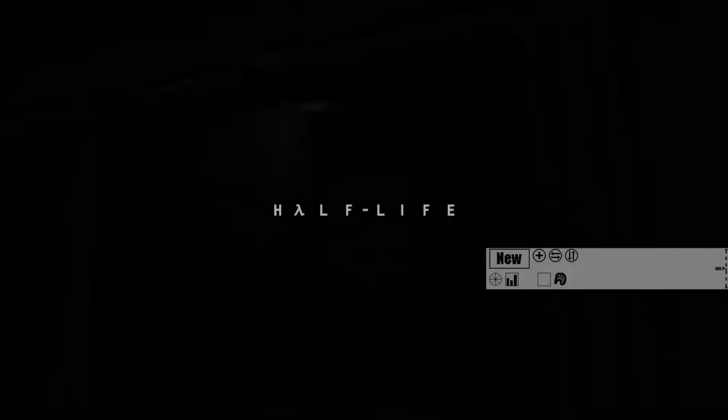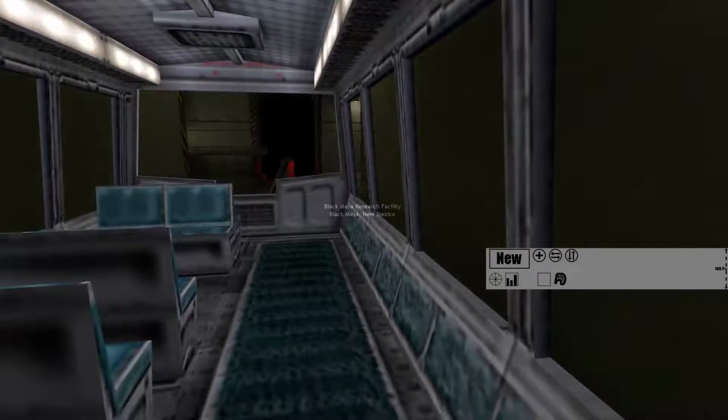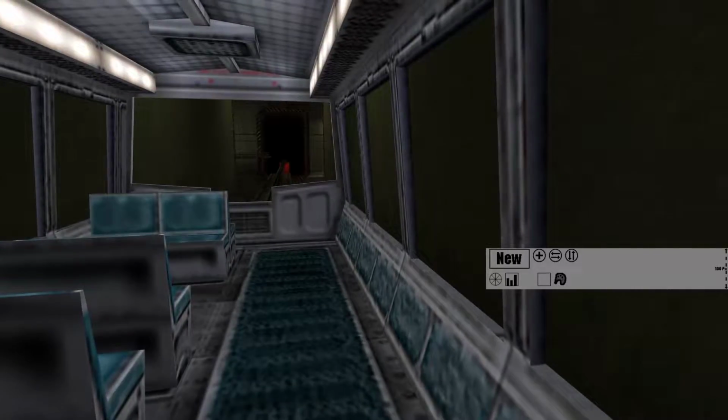Good morning and welcome. This will continue to run. It is provided for the security and convenience of the Black Mesa Research Facility personnel.